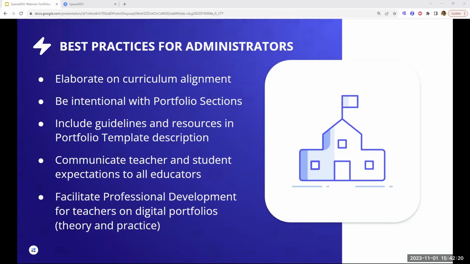And make sure to include guidelines and resources in portfolio template descriptions as well. This will be visible to students and teachers alike, so definitely take advantage of that. That way they will have access to that very important information from their accounts. Communicate with your SpacesEDU leads. You want to outline teacher expectations versus student expectations when it comes to portfolio development. So what are the responsibilities? Remember, teachers are meant to be guides and students are actively contributing to the portfolio development.